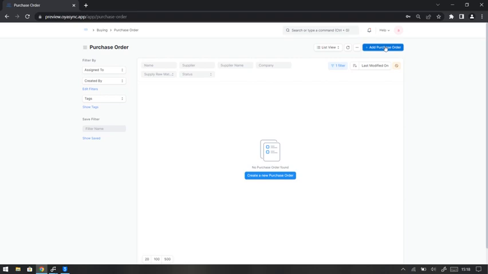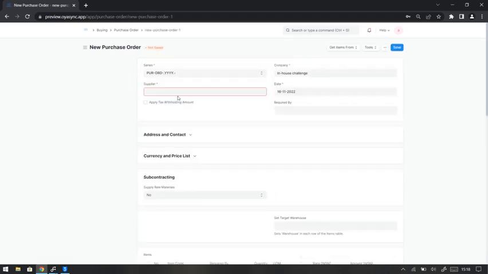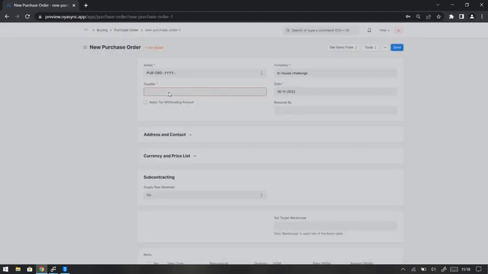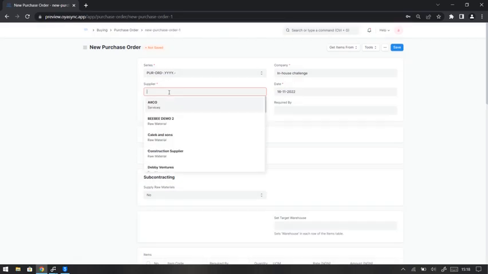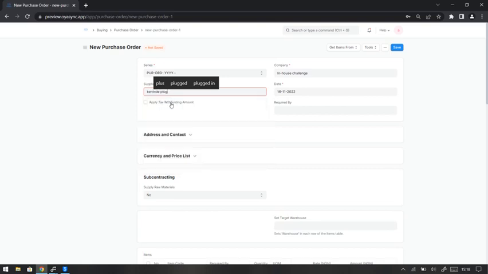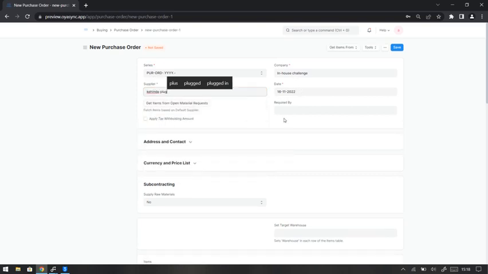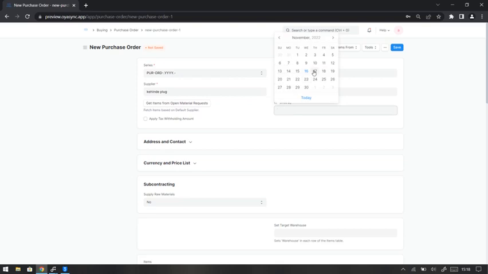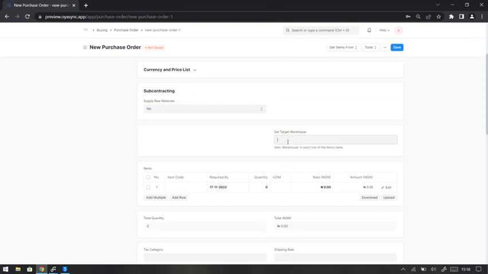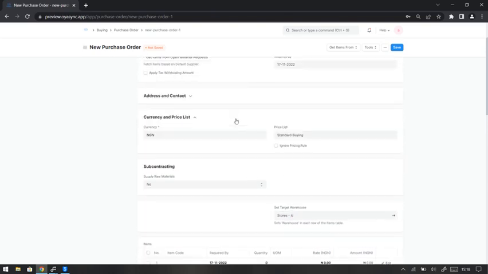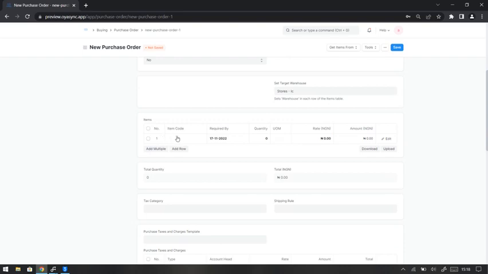For the purchase order, we just click on add a new purchase order. Then our supplier is going to be K&D plug. Then these items we're going to say they're going to be required tomorrow. Our target warehouse is going to be our stores. Consumer price list and dot buying. Then over here we are going to add the items that we need to buy.